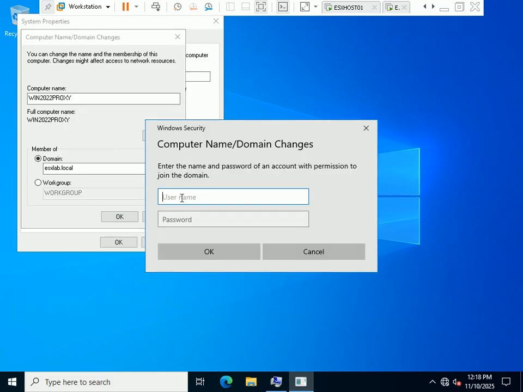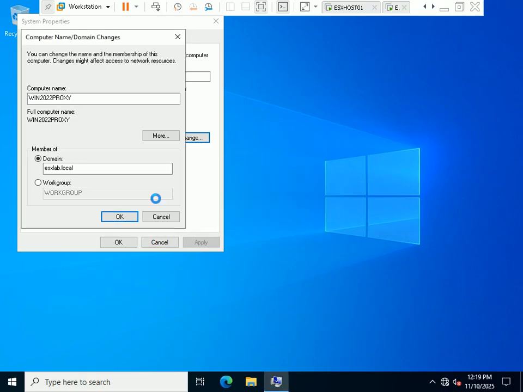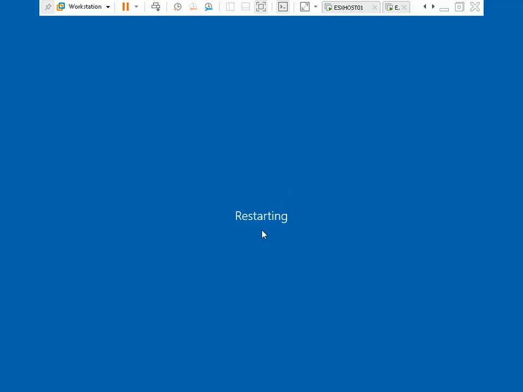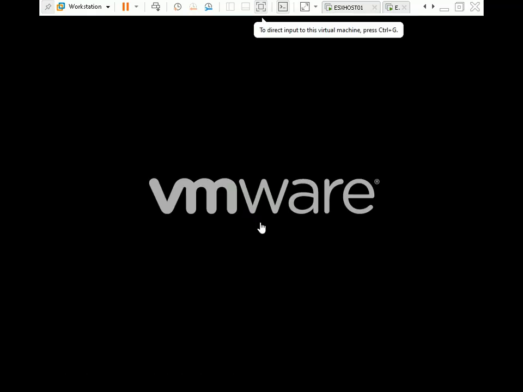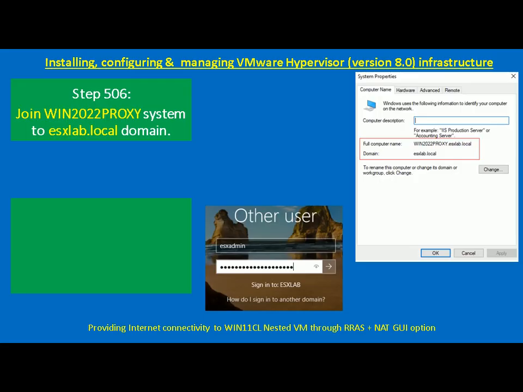Now it is asking us for account credentials for joining our domain. So I am just entering our ESX admin account credentials. And now we need to restart this machine once because it has just joined our domain controller. Okay. Now, by the time it is restarting, let's move on to our next step.